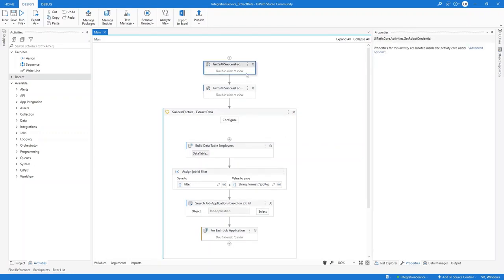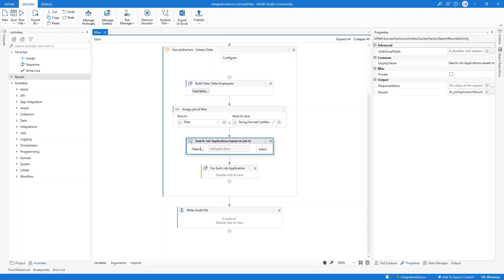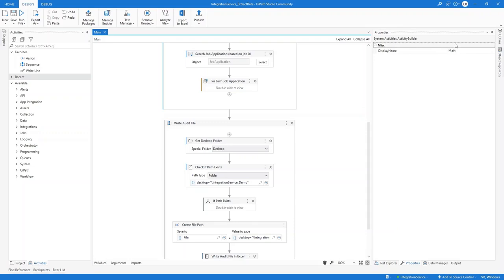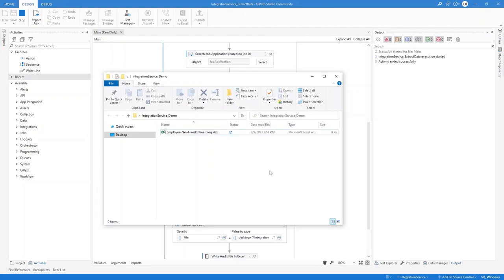We used the Get Robot Credentials and Get Asset activities in Orchestrator to obtain the necessary credentials. With the connection established, we used the Search Results activity to find candidates who met the specific job requirements. This will create an Excel file at a specific location on the user's desktop. Let's run it. And we can see the Excel file with new hire details extracted from SuccessFactors.